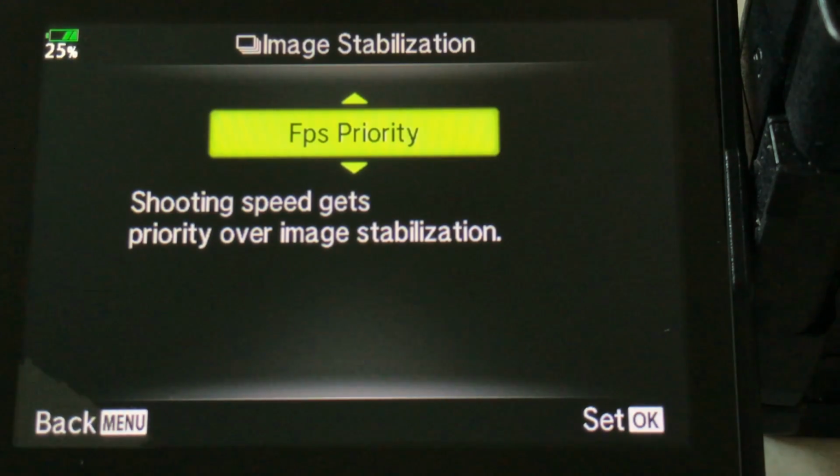If you're shooting at a high speed, 15 frames per second at 1,000th of a second, image stabilization is not necessarily required. It helps because it keeps your viewfinder stable, but with this, the camera will give priority to firing off the shots if the stabilization is going to interfere with that speed.